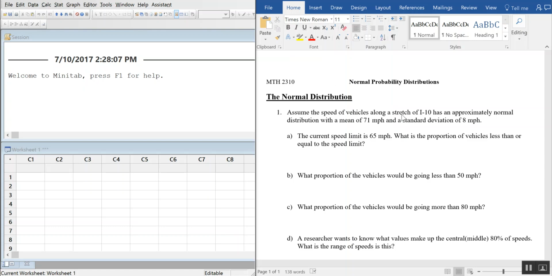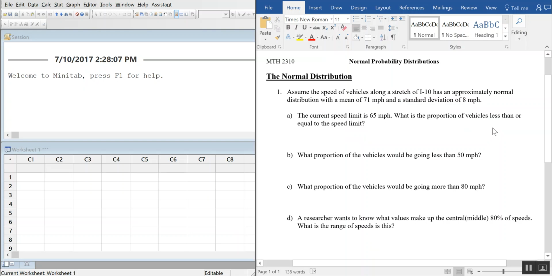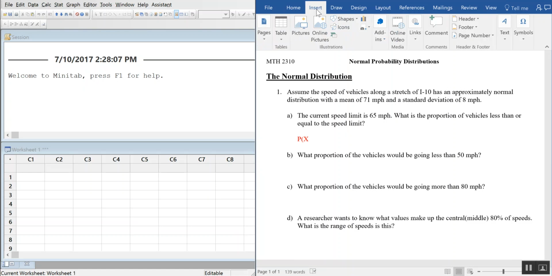Assuming speeds of vehicles along a stretch of I-10 are approximately normally distributed with a mean of 71 miles per hour and a standard deviation of 8 miles per hour, we're going to answer the following probability questions. What's the probability that the current speed of the car, and I'm going to use x for representing the car's speed, is less than or equal to the speed limit, so under 65 miles per hour or equal to it. So let's insert: x less than or equal to 65, and I'm going to include the miles per hour in here.